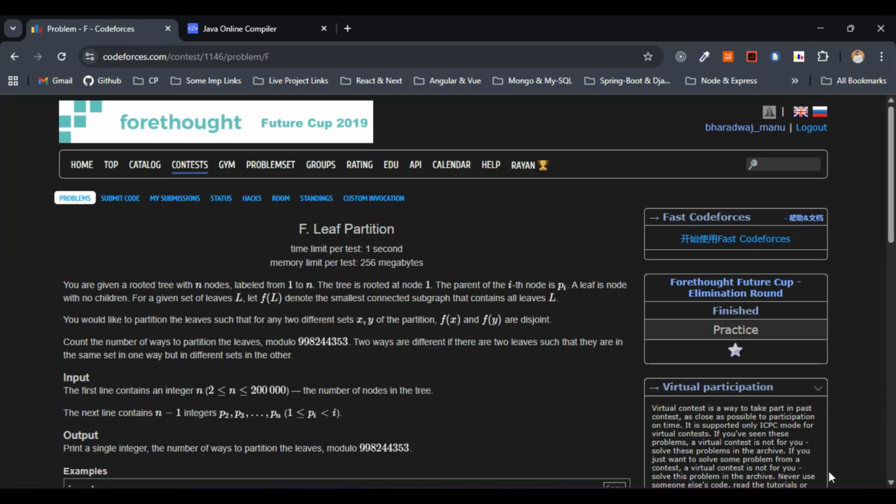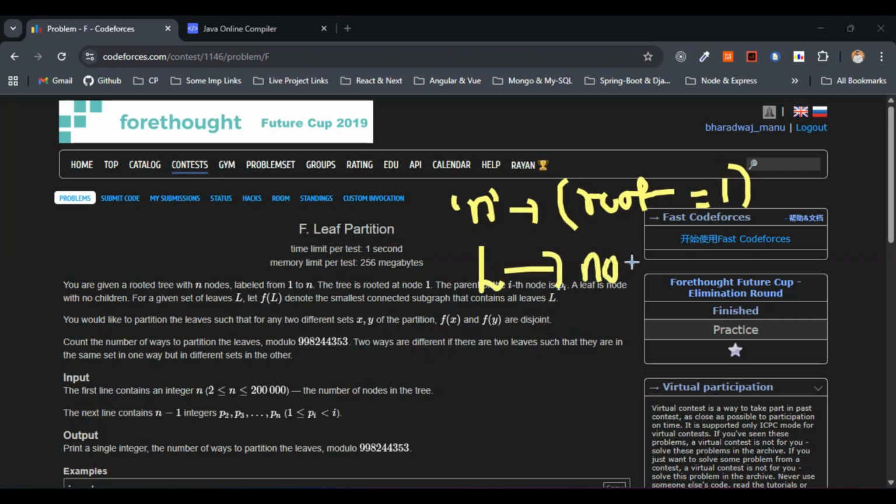Let's see what the question states here. We have been given a rooted tree with n nodes. Here I'll go with root equals 1, and leaves are nodes with no children.